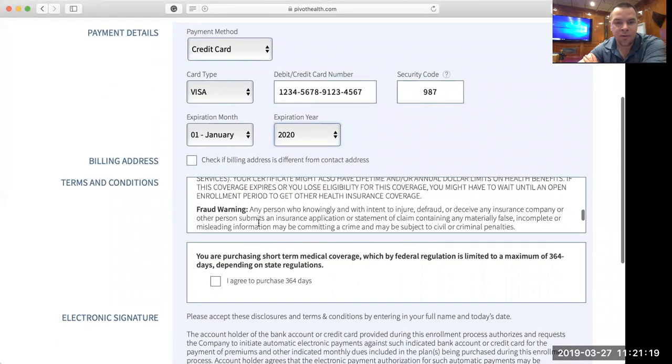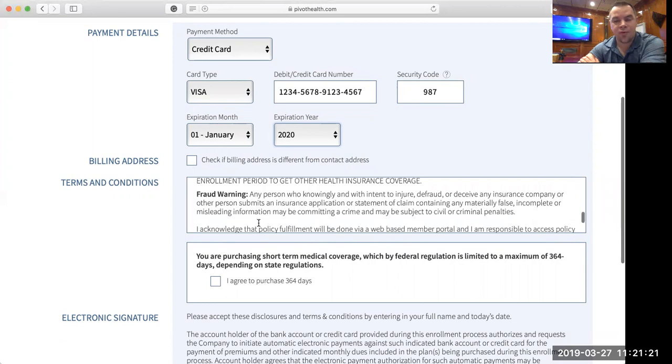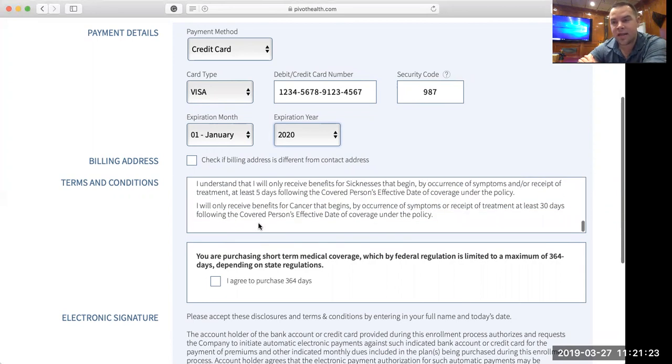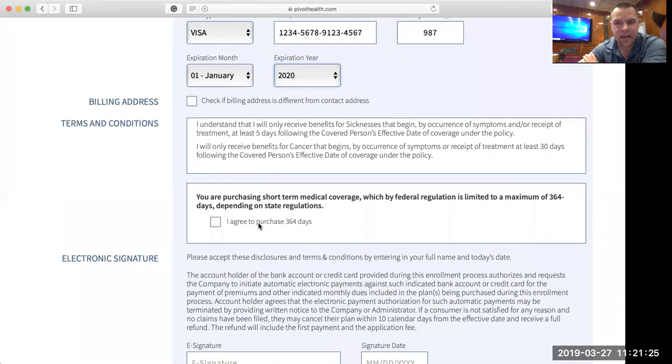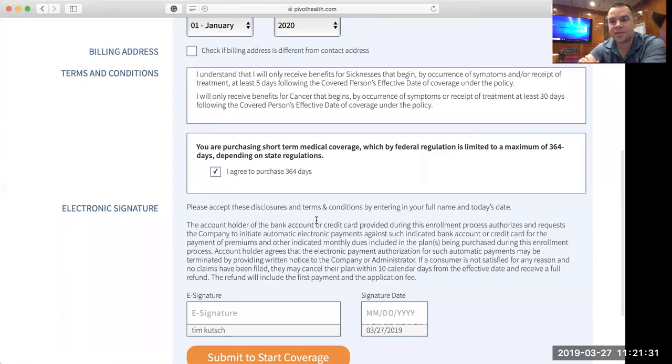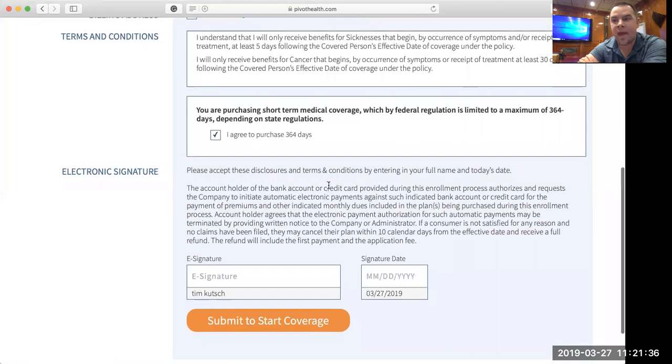You'll go through the terms and conditions. You can, again, direct them to this website. Also, they're going to get an email with all this information, so you don't have to read every single word there. You'll agree to purchase a 364-day plan. Again, this is not a commitment. You can end this plan at any time, but that's the maximum, and then you would need to renew it or get a different plan.